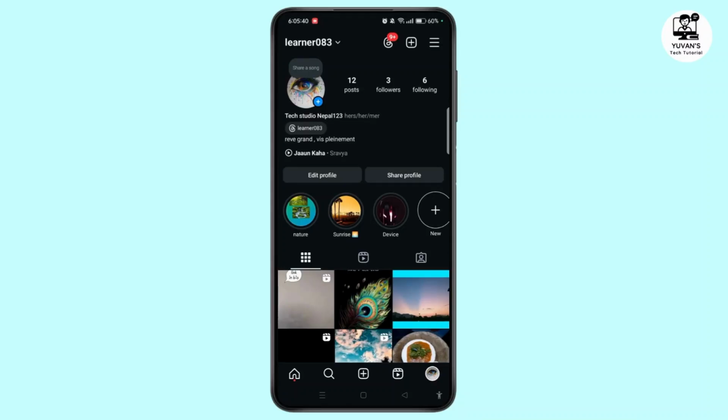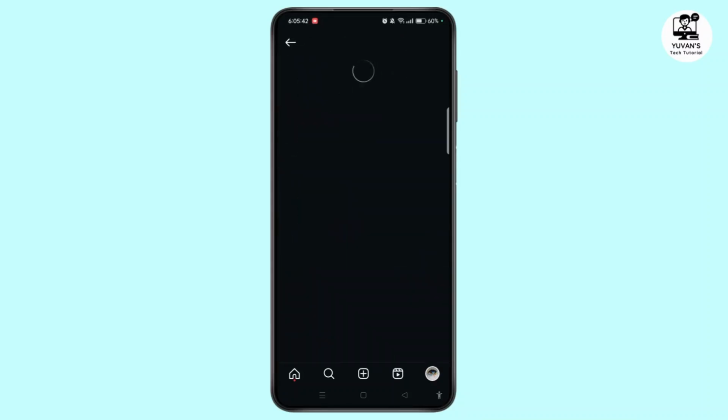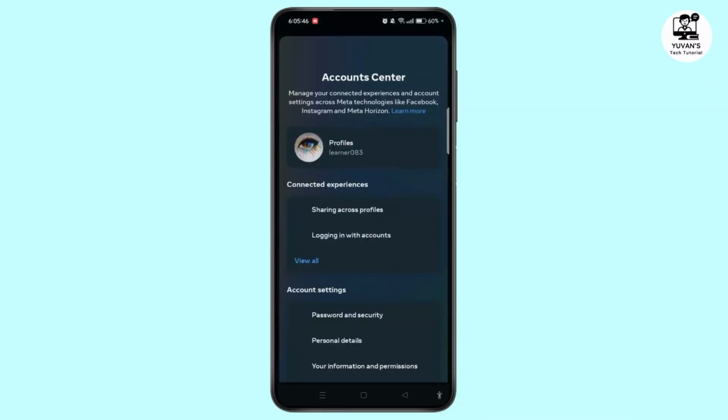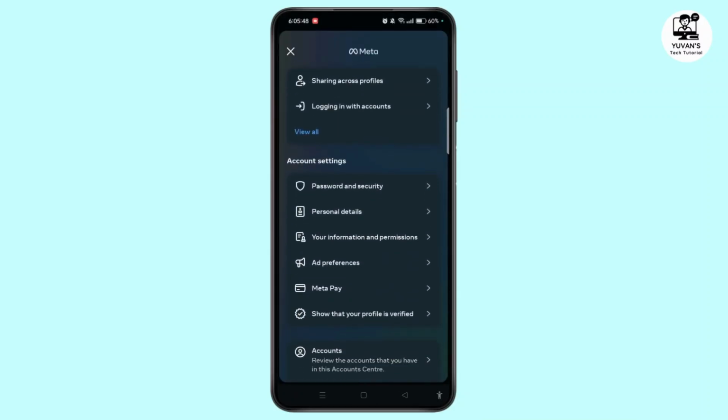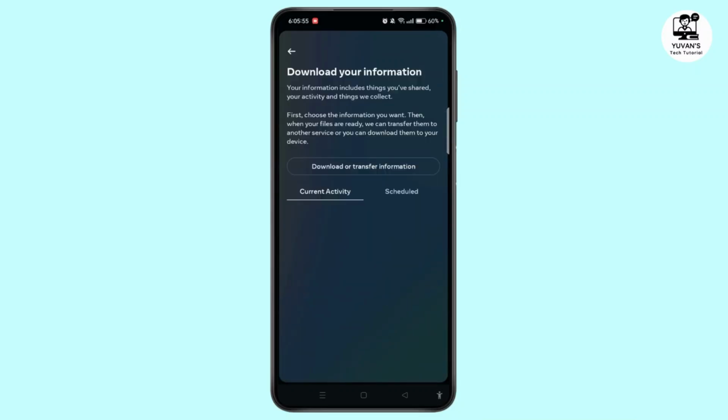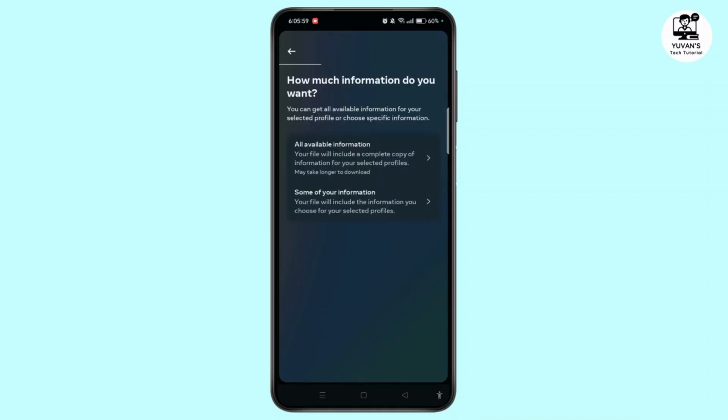Tap three line icon at top right corner to access settings and activity page. Choose Account Center. Scroll down and tap Your Information and Permission option. Choose Download Your Information. Tap Download or Transfer Information button and tap Some of Your Information.